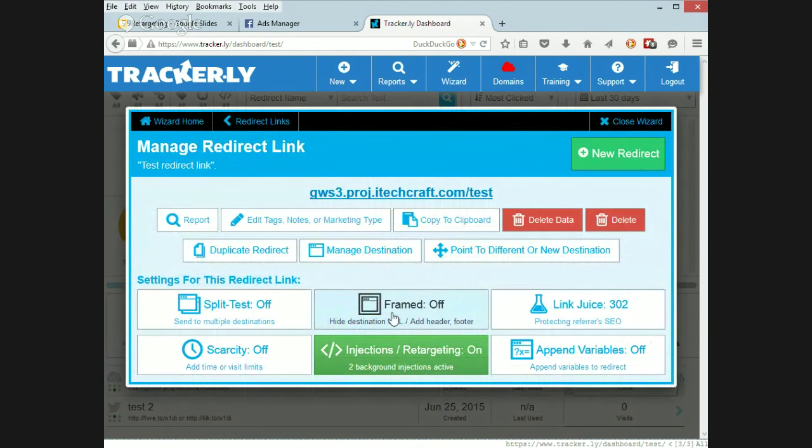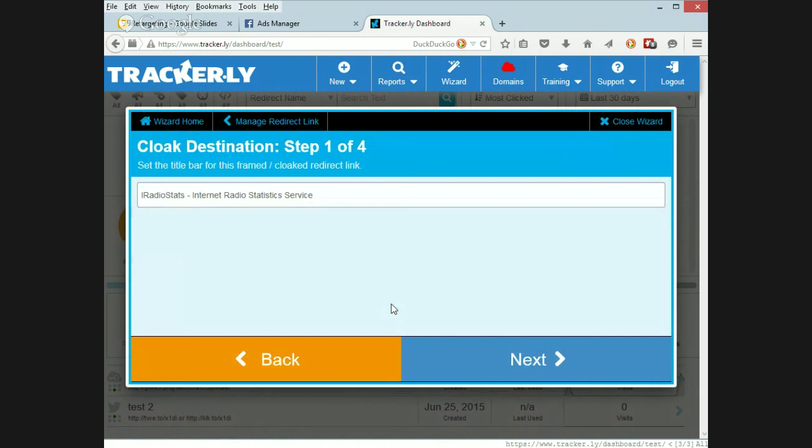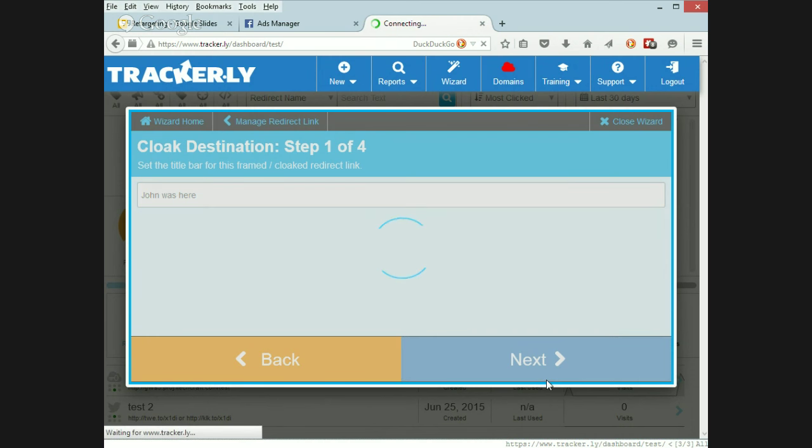Now we have this framed section here. We had this before. We've cleaned this up a little bit too, because you could inject these injections while doing this, and that was just a bit too complicated. Now they're all in one place. When you're framing something, it automatically pulls out the title from the page that you're sending them to, or you can give it a new title. So John was here. Click next.